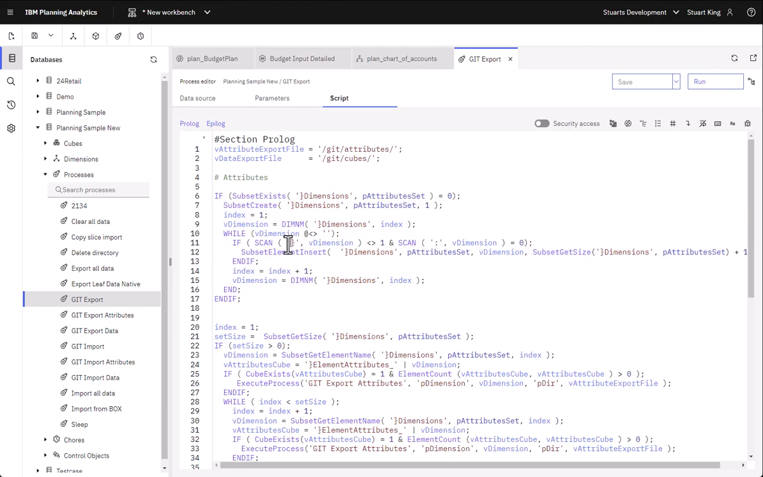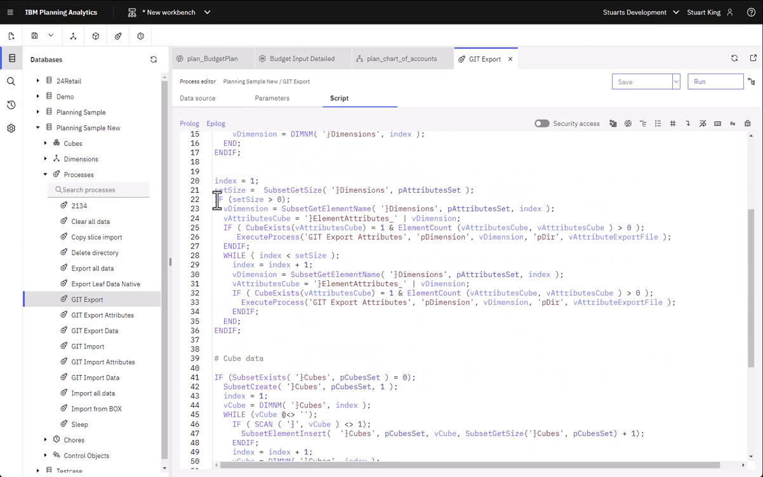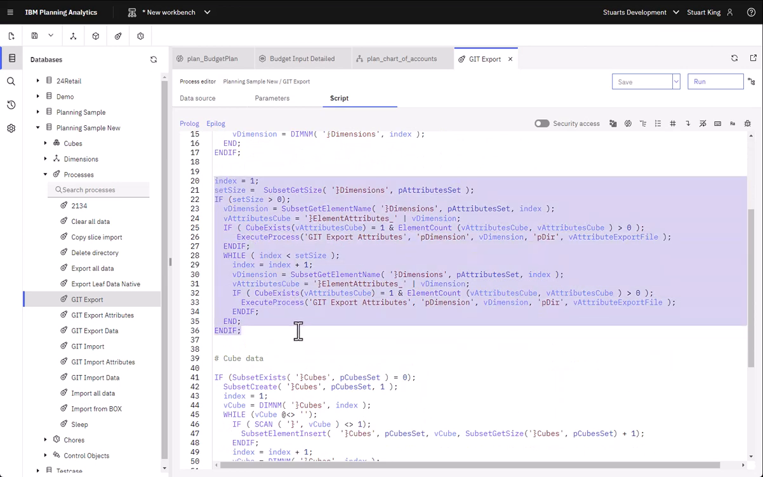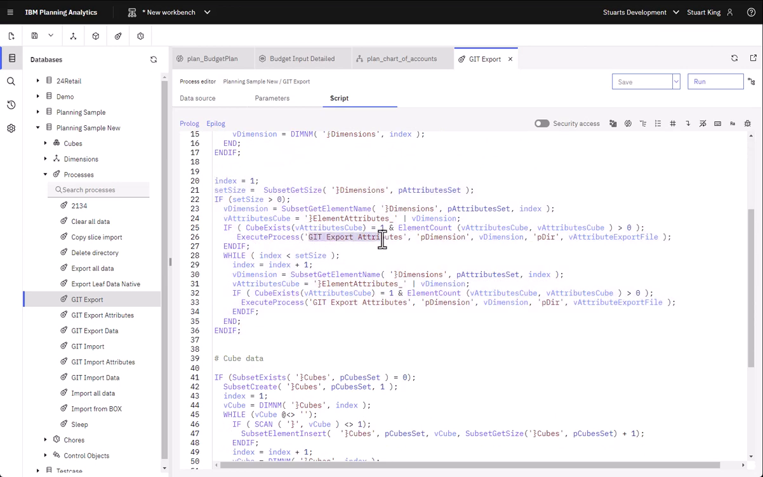But if you wanted to carry over attributes for a control dimension, you could just manually build the subset called GIT yourself. And then we have some code here which is going to iterate over the members in that subset and run the GIT export attributes function for each member within that subset. There are some checks here just to make sure things like the dimension isn't completely empty. So there's a bit of safety logic in here just to make sure nothing silly happens. But effectively, all this is doing is running the GIT export attributes turbo integrator process once for each member that's in that GIT subset in the dimensions dimension.